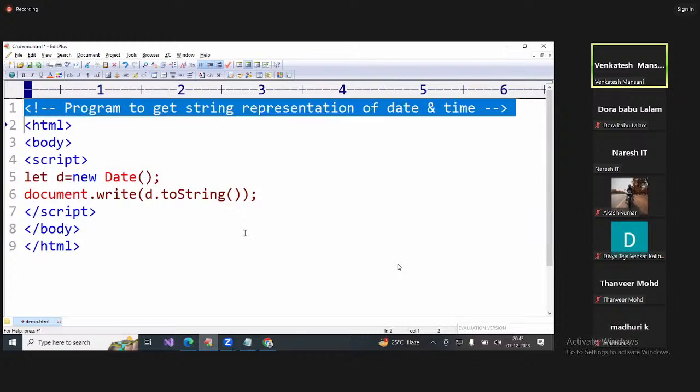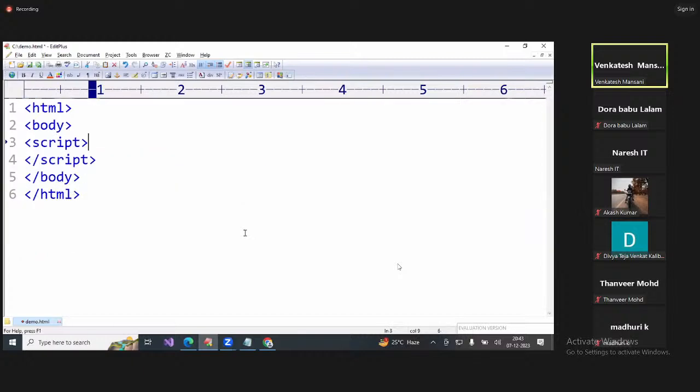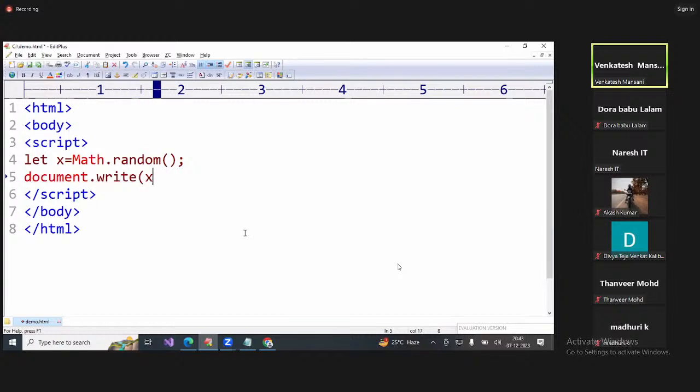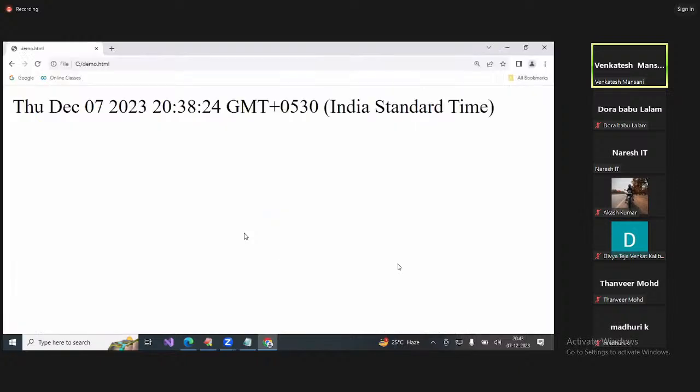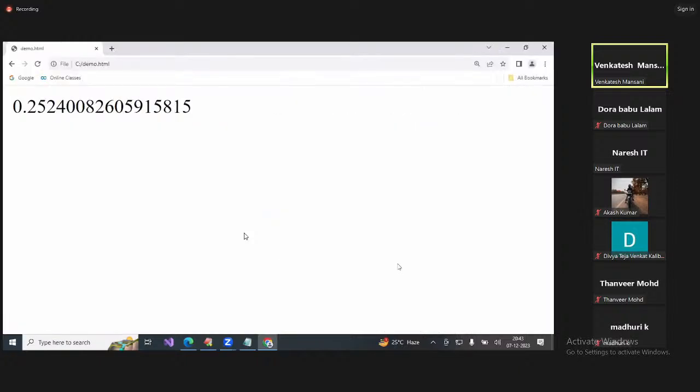For example, let x equal to Math.random. It is a class method concept, I'll explain. document.write x. Randomly one number comes, you observe. If I refresh, randomly one number comes, it returns between 0 and 1 only.